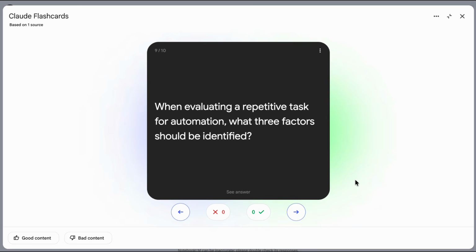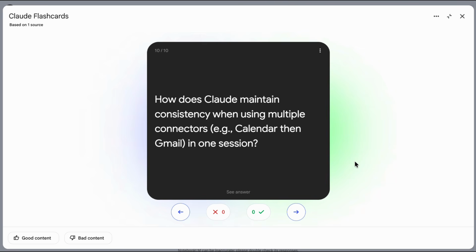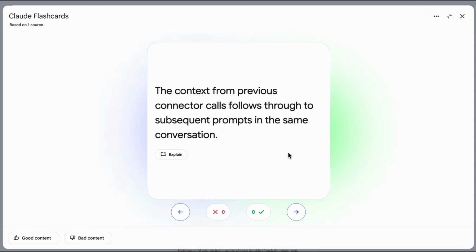When evaluating a repetitive task for automation, what 3 factors could be identified? For me, it's the repetitive nature of the task, the tools required, and if I have those, and then what's the definition of a successful outcome. And finally, how does Claude maintain consistency when accessing multiple connectors? It does that by using the context from the previous conversation. So ideally, if you're working on a workflow, you chat and get it right, and then you have Claude write the skill.